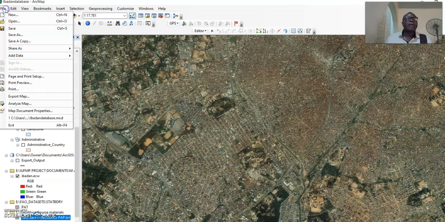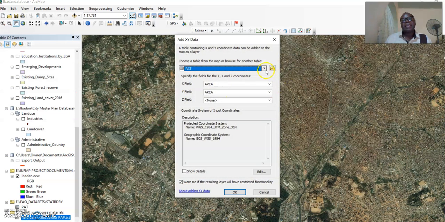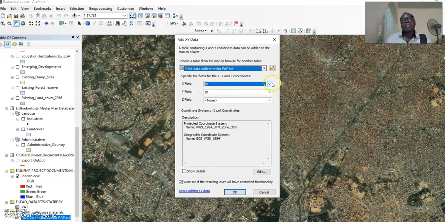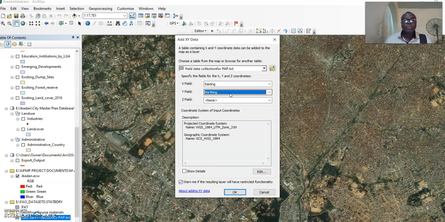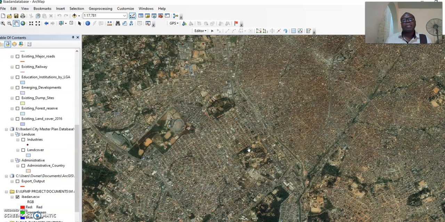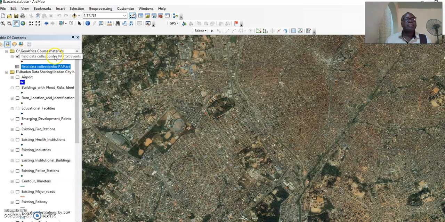So you go to File, Add Data, Add X Y Data, and here you select the file, field data collection for PAP. Then you have the easting as the X field, and then the Y field is the northing. The Y field is actually the latitude, and the X field is the longitude. So you click OK, you leave the rest, and then you have the data. This data has come in as point data.